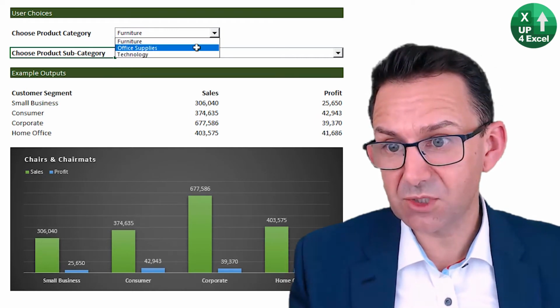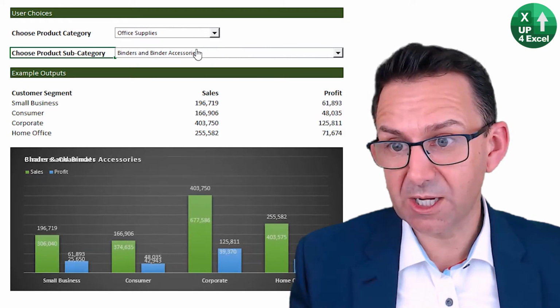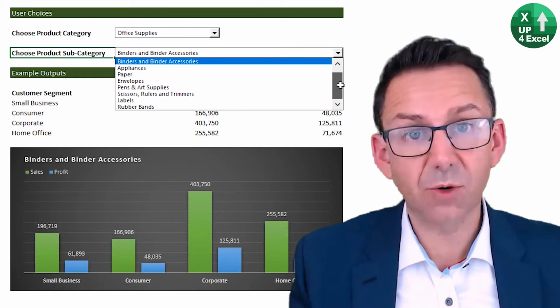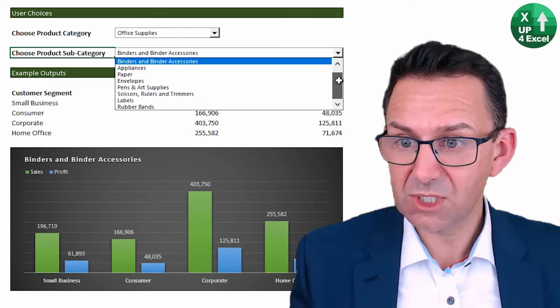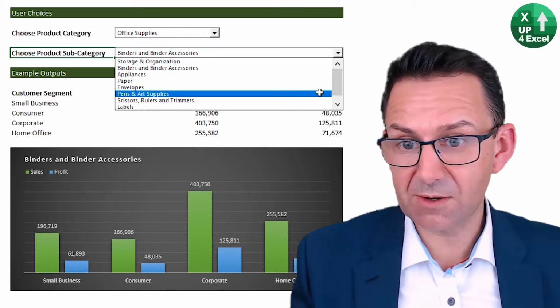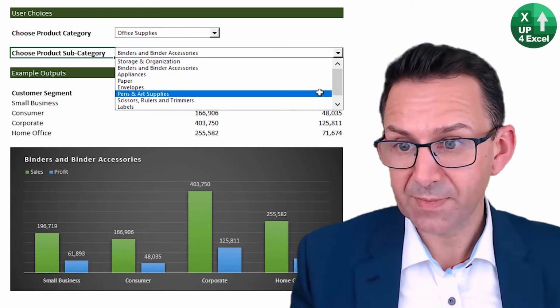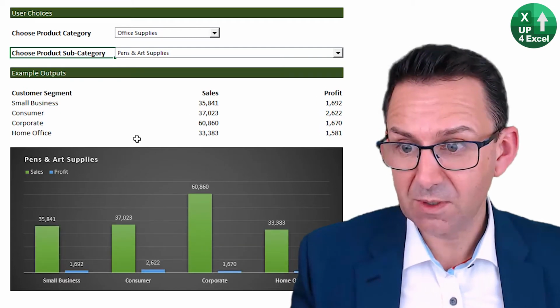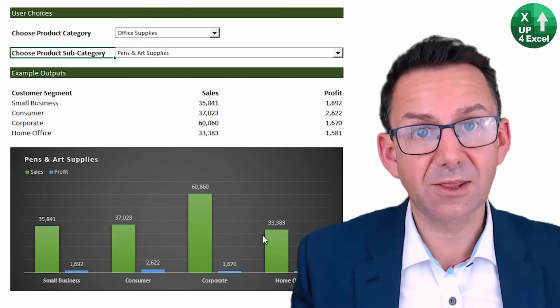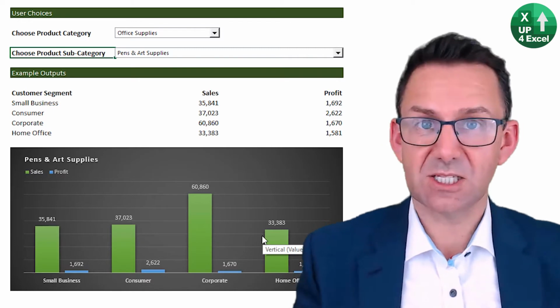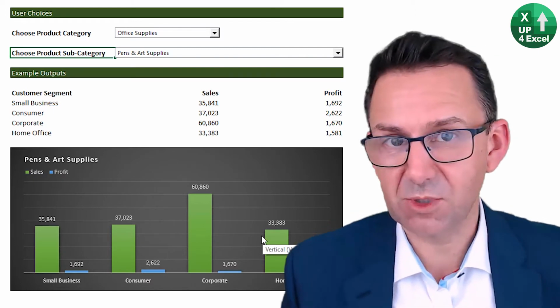If we then move to, say, let's pick office supplies, we then have a different drop-down list now, which has a different amount of items as well. We'll pick one from there, populates those cells and this chart. So that's our end result. That's what we're going to do.